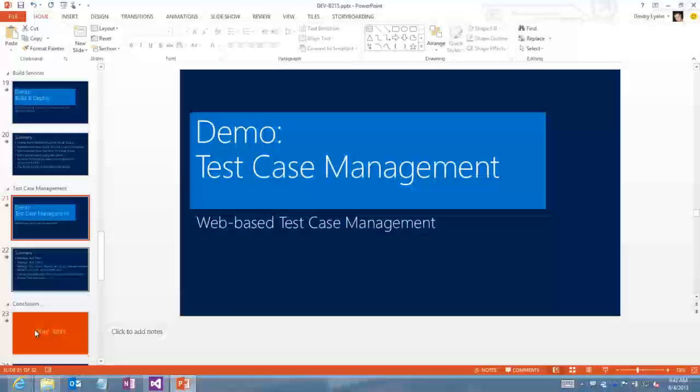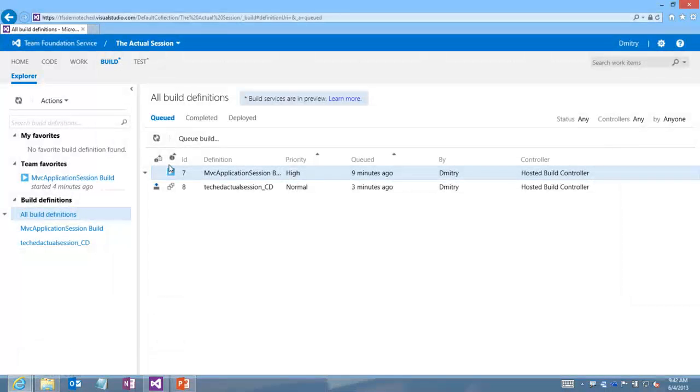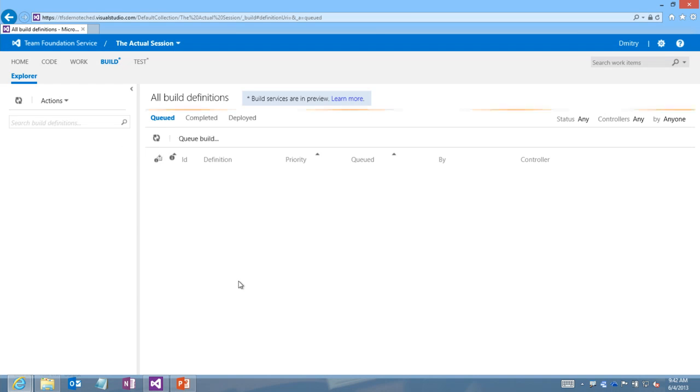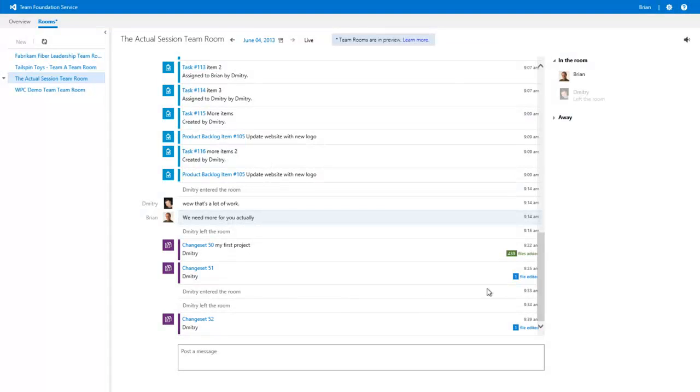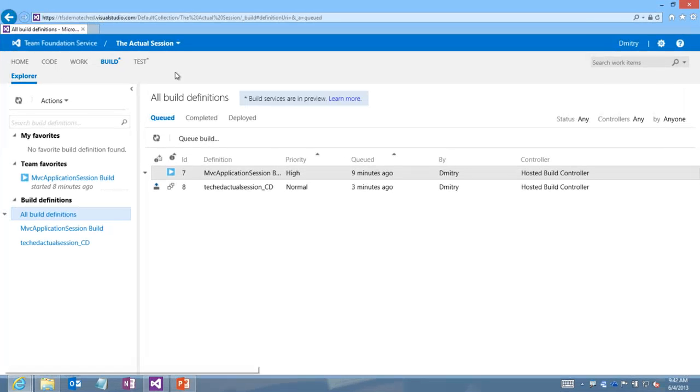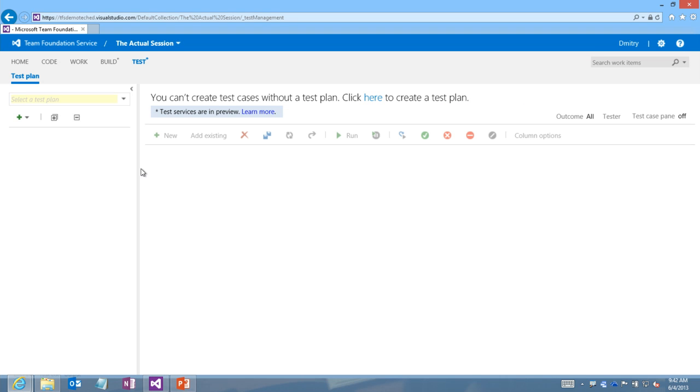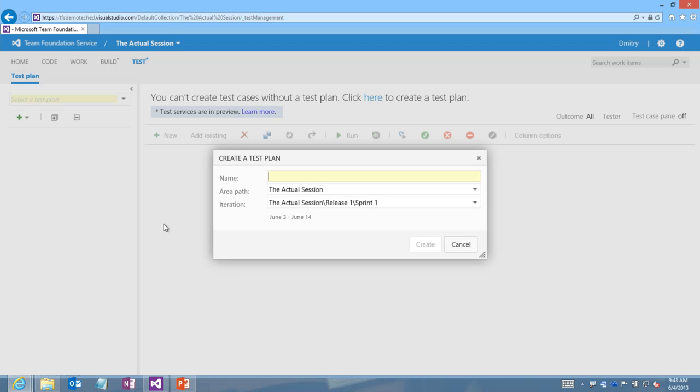So let's check on our builds. And actually, we can use our team room to see if anything's been happening here. Okay, the builds are still going. Let's let those finish. So here we have another button called Test. And by default, nothing's in here, right? We just entered a brand new test plan area where nobody has set up any tests. So I'm going to go ahead and click this new button and say I want to create a test plan.